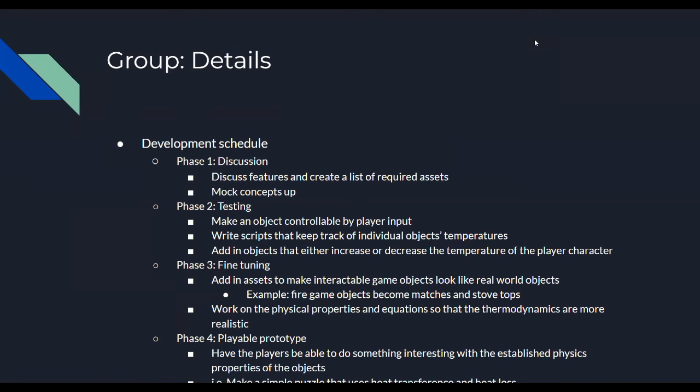Phase 2 will be testing. This is when we will be opening up Unity and making game objects. We'll be giving them their most basic and necessary game components, like when we will make an object controllable by player input. This object will be the middle ball that was mentioned in previous slides.